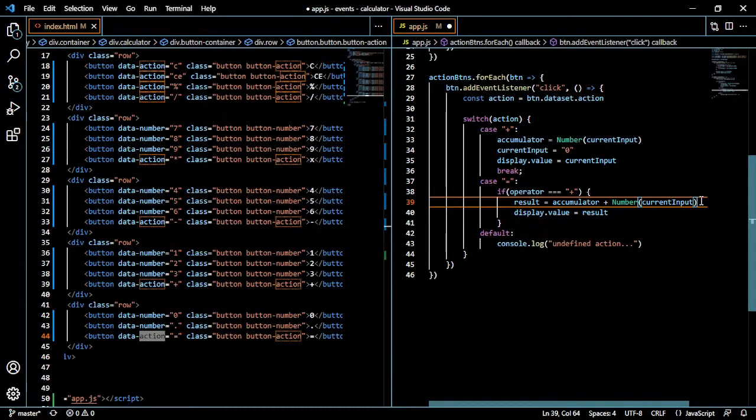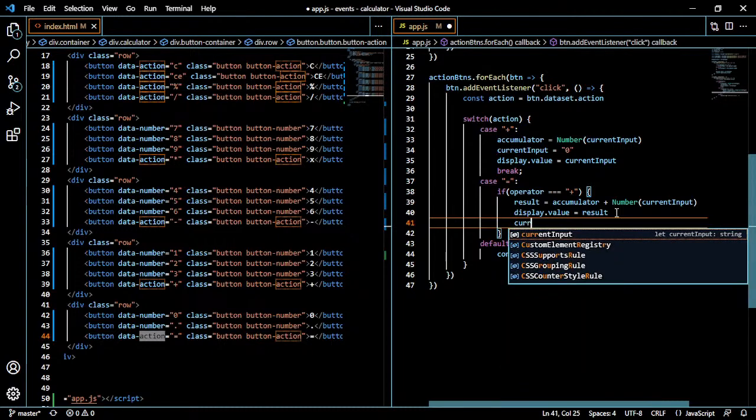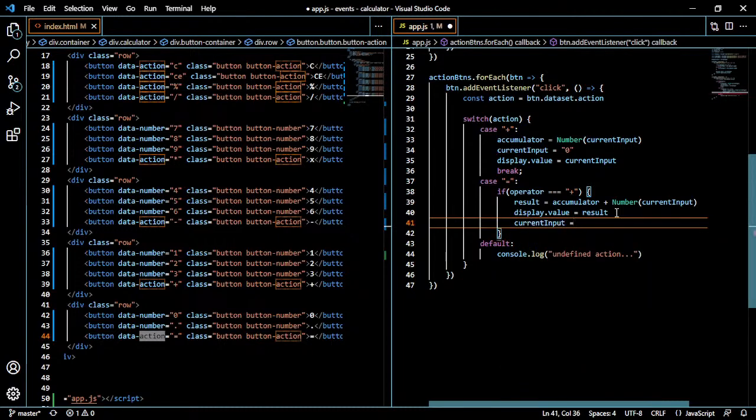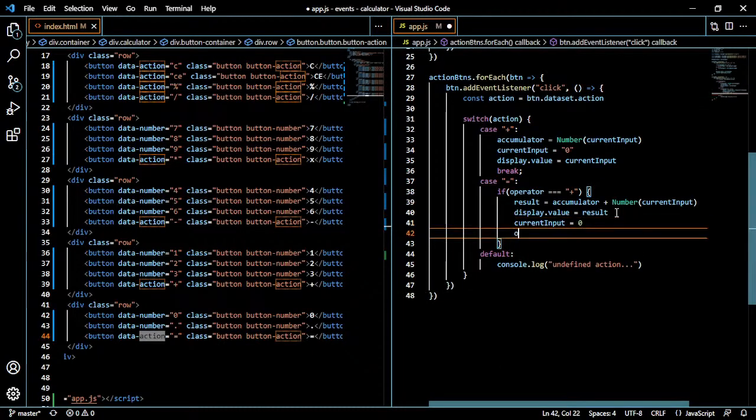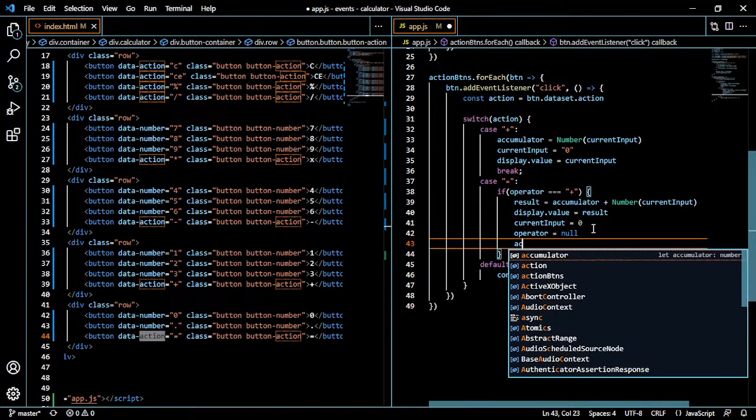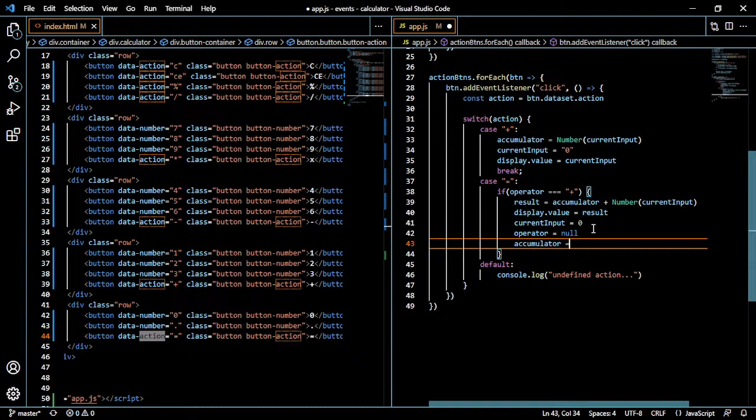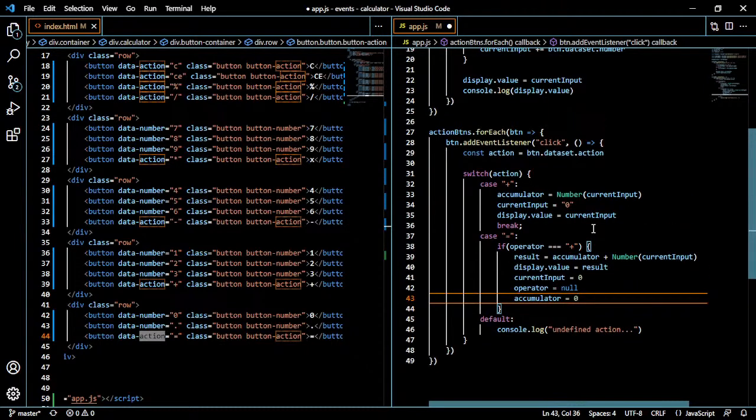Okay, and then we need to reset a lot of things. We need to set current input back to 0, set operator back to null. Okay, what else do we need to reset? Accumulator back to 0. Okay, so basically that's it.